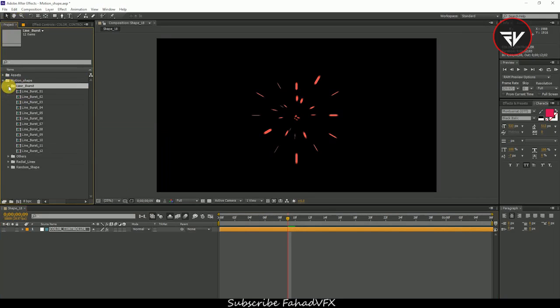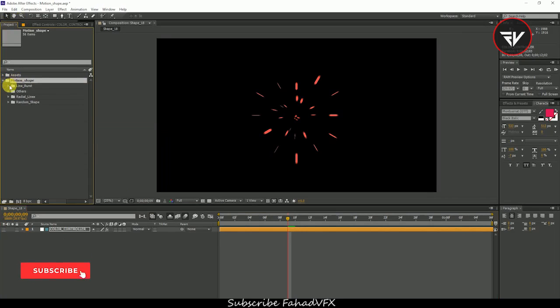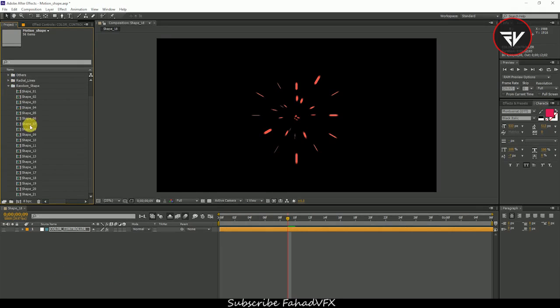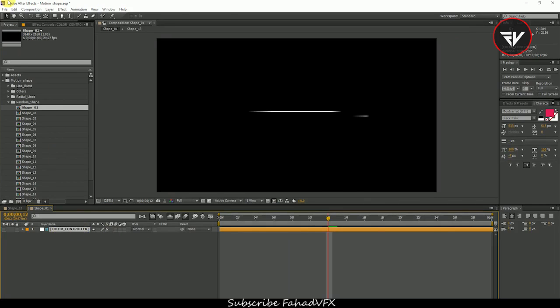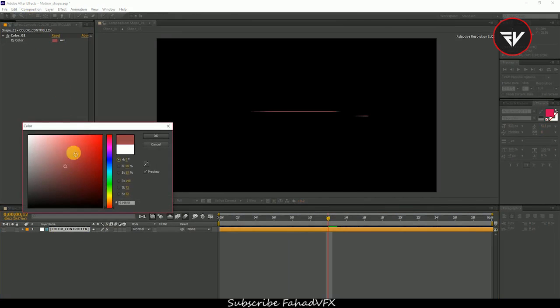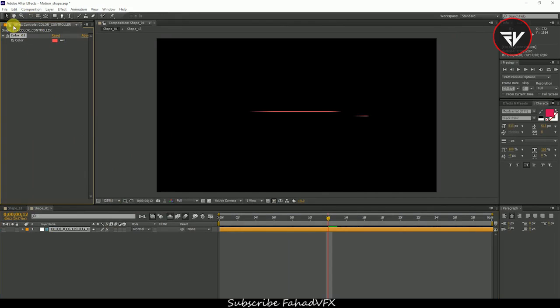Here are the different categories inside this folder: line burst and others, radial lines, and random shapes. So according to your requirement you can use them like this. You can change its color. So this is very simple.